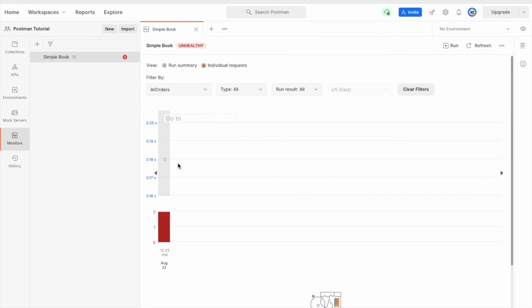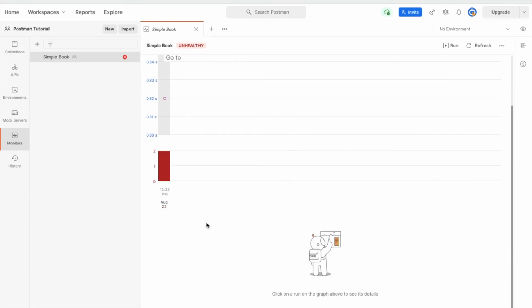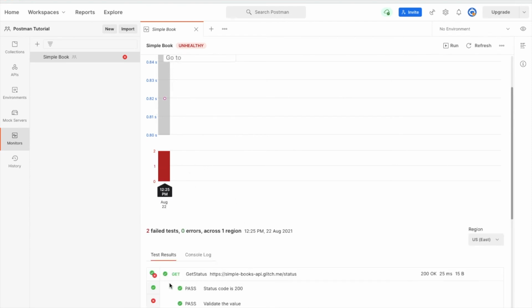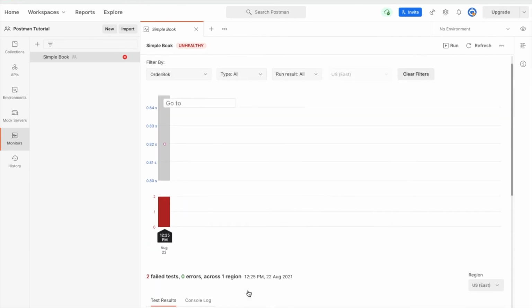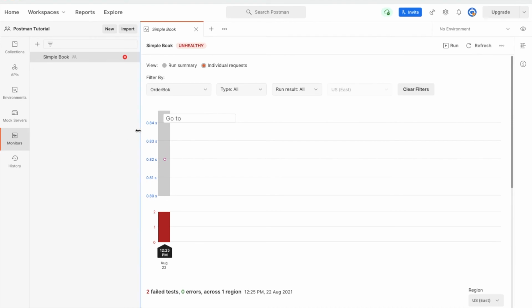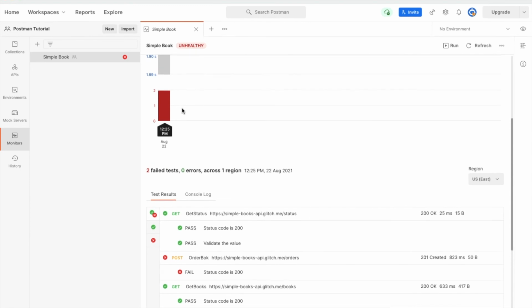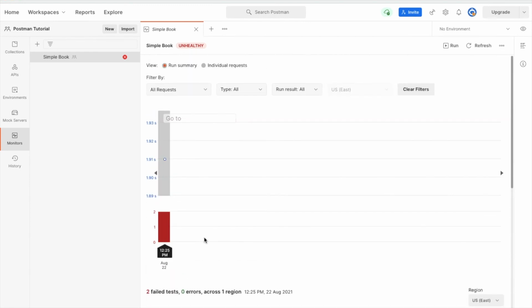If I say all orders book, I can see this, and this is the clear filter. If I say order book, I can see only the order book related. If I click over here, I can see which are the past fails. So this is how we are going to use the monitors over here. If I click on the run summary, I can see the entire run summary. This is one way to get the reporting from Postman itself.